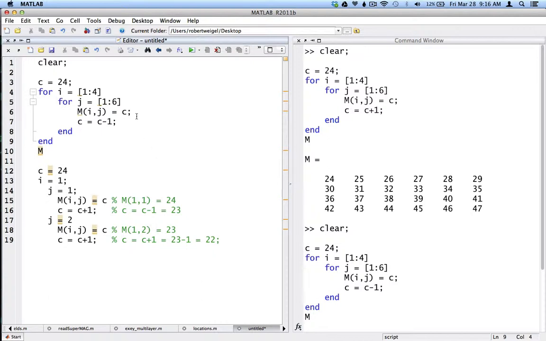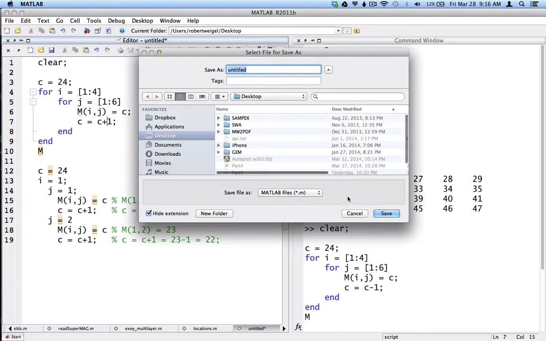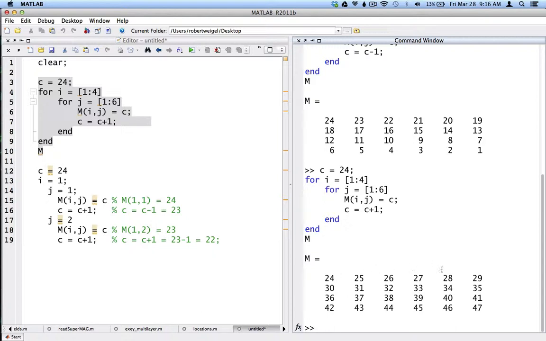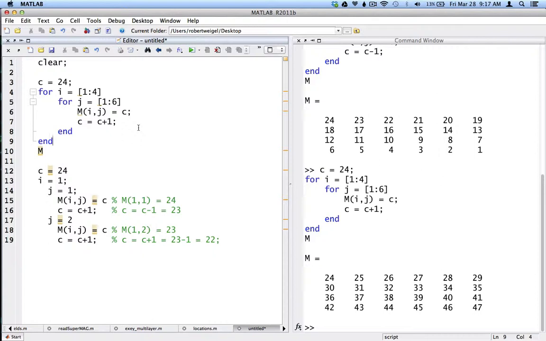How else could this be modified? Well, I guess I've asked you already one possible permutation of this question, which is I could ask you how to get this array starting at 24, ending at 47. And so the answer is here. That's one possible way to do it.